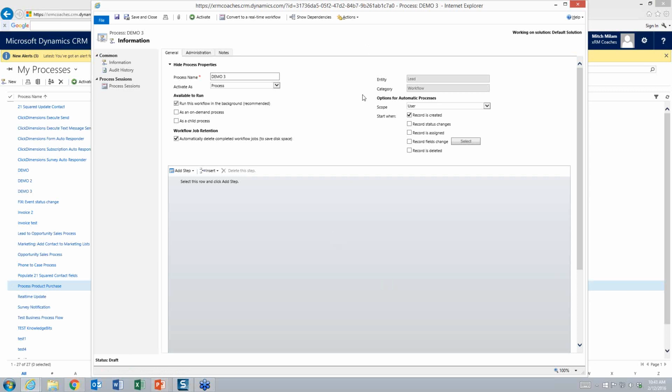Okay, so as we covered earlier, we can have process template. We can change the name here if we want to. We can change the scope. Again, always do it to organization. Need to make a determination: are we going to do this when the record's created, or just when it changes, or the status changes, or things like that? Do it on demand or as a child process.